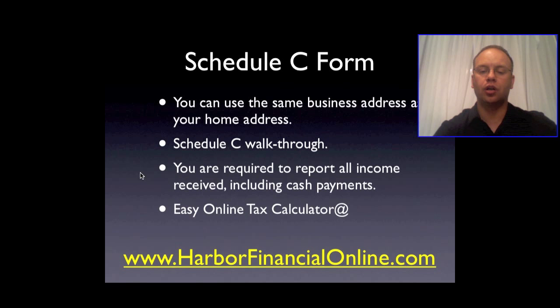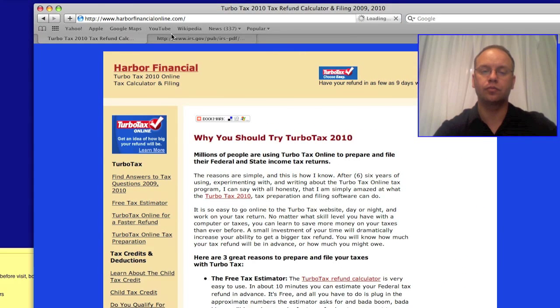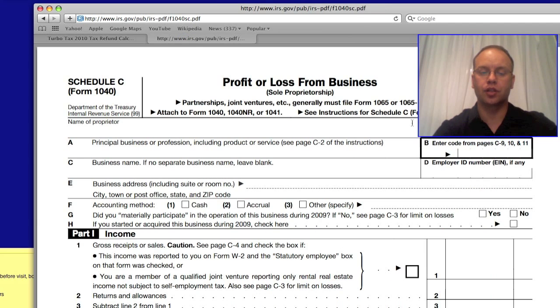You'll use the Schedule C to report all your income by checks, cash payments, any of that. All of that income for that small business will be reported on this form. I'm going to take you to the Schedule C right now. Here's the Schedule C.